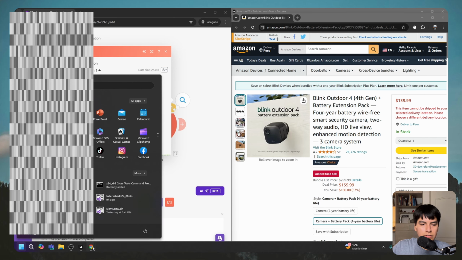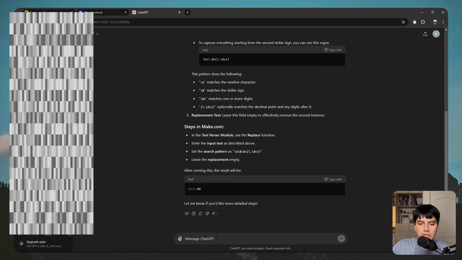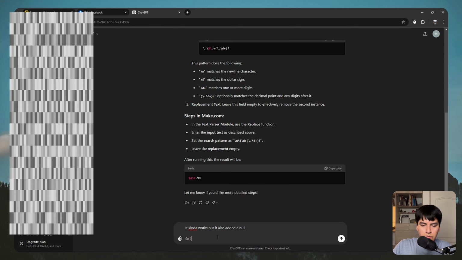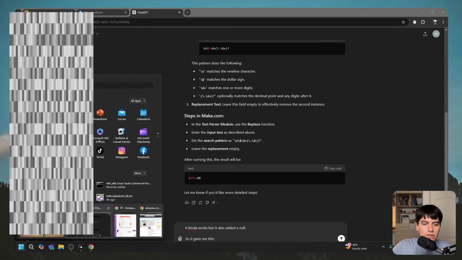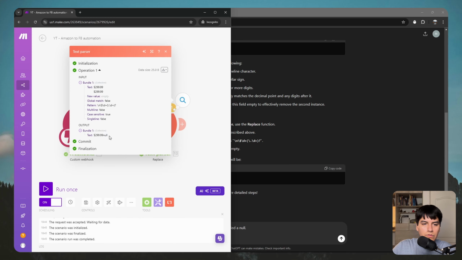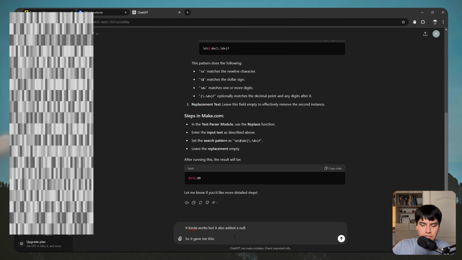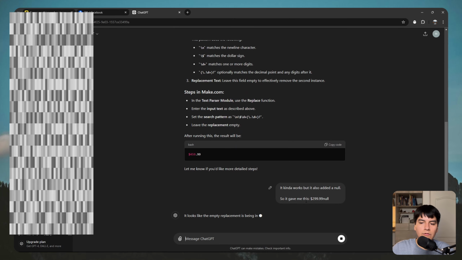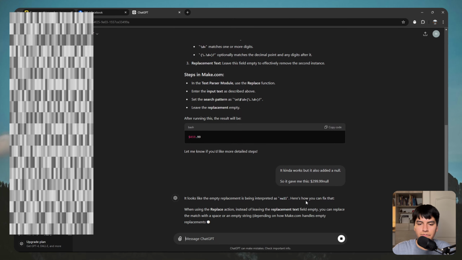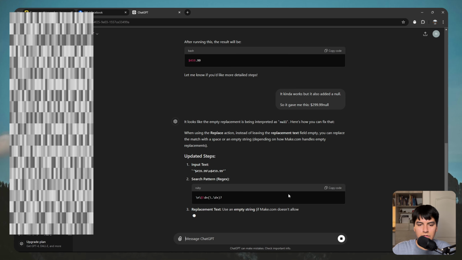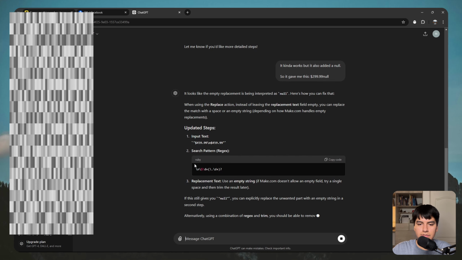I'm not sure why. So let's go back to ChatGPT and let's tell it that it added a null. Kinda works, but it also added a null. So it gave me this, and let's just copy the code. Remember that you can chat with ChatGPT as a human, so you can also tell it that it didn't work and it'll give you another solution. Okay, so I think the pattern is the same.